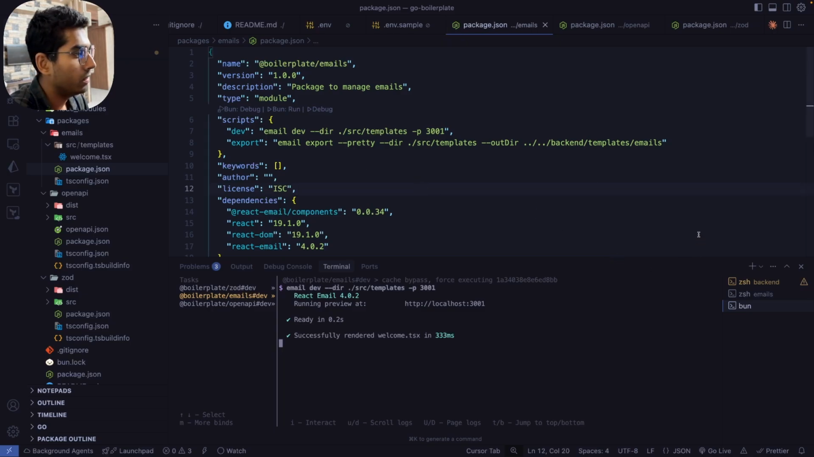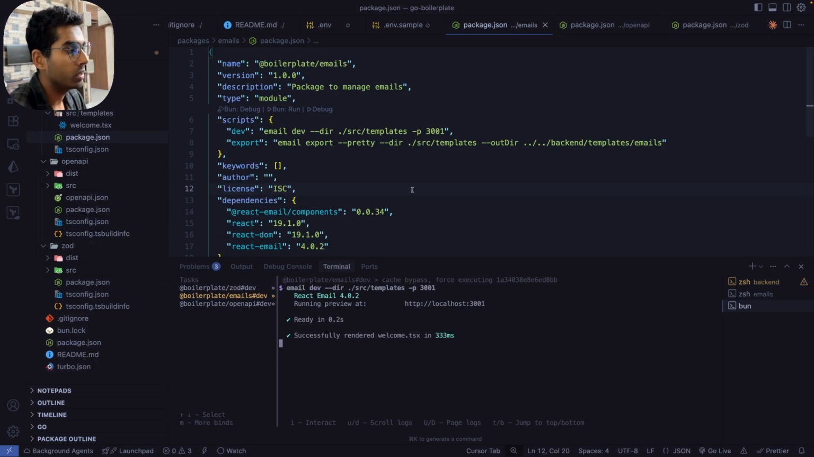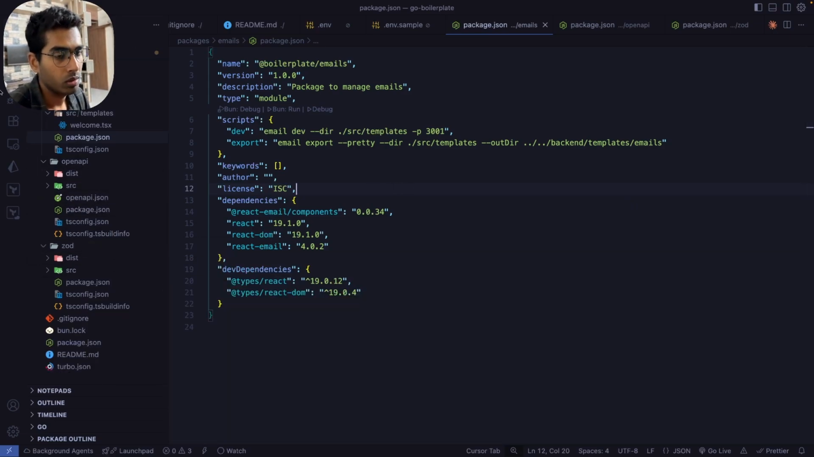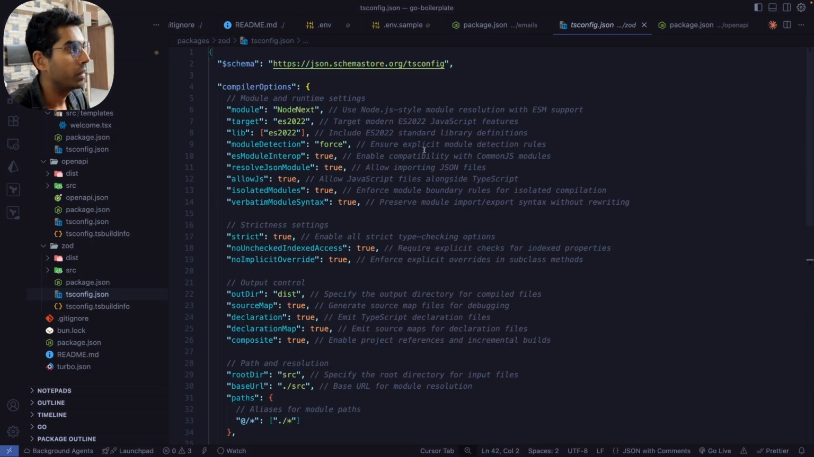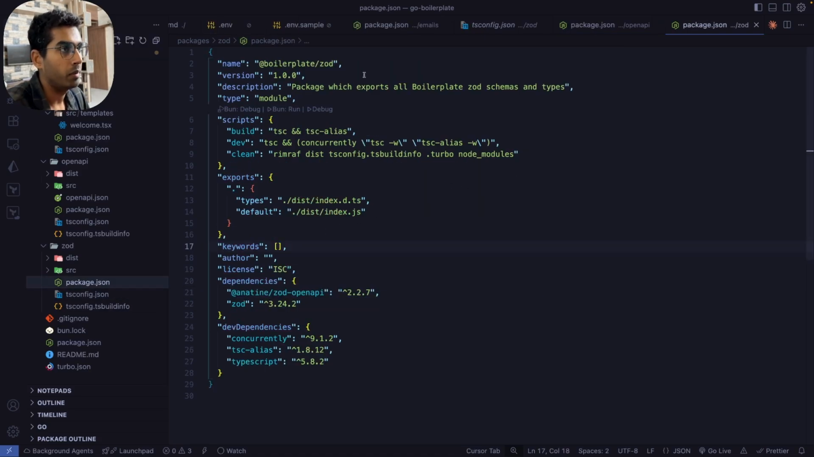The next part is one of my favorite parts, which is the OpenAPI contract generation workflow. For that, we are using a couple of integrations. The first thing is we have a Zod package. We again have a tsconfig.json file with appropriate configs. Then we have a package.json file.